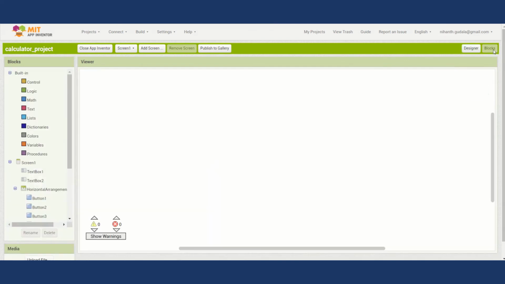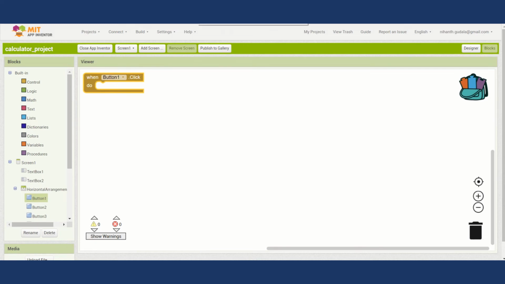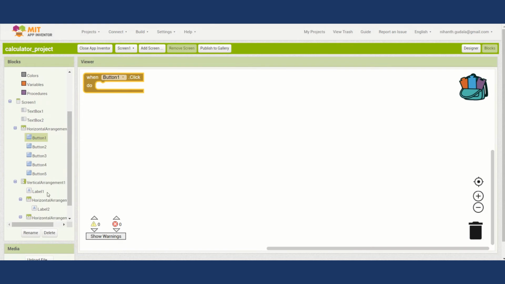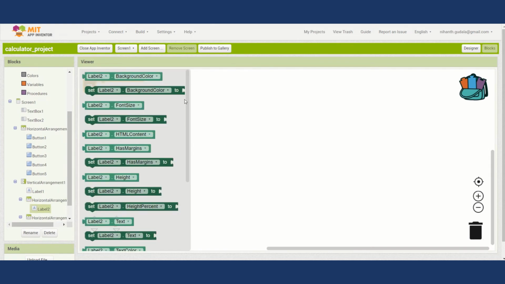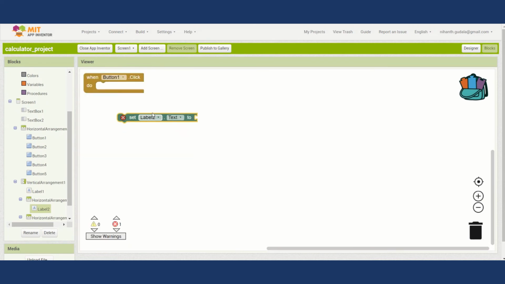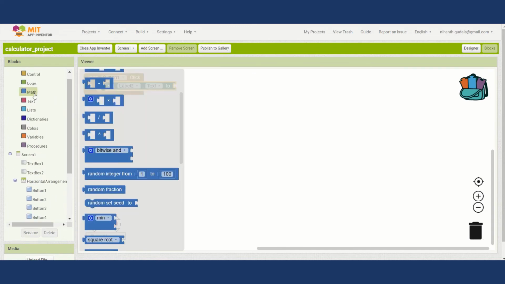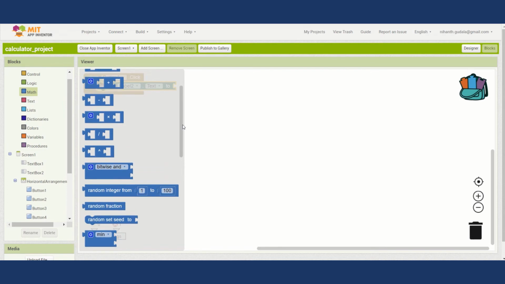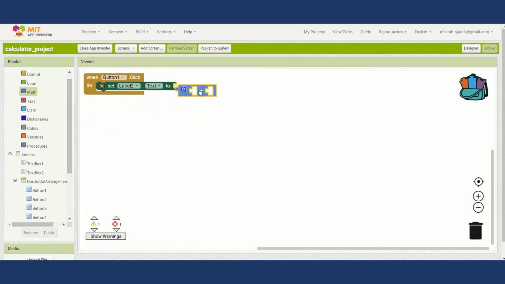Now let's go to the code. So first go to button 1, bring when button 1 click do. Now go to label 2 and get a command called set label 2 text to and keep it here. Now go to math and bring the plus operator. As button 1 is used to add, we are bringing the plus operator.